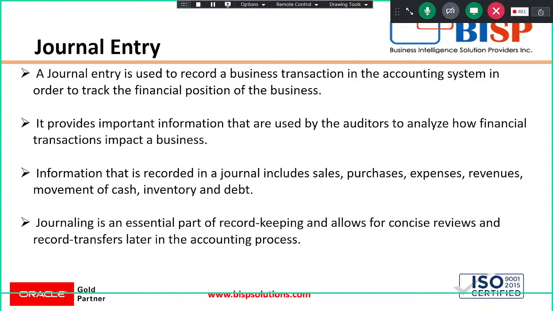Since this, we can say that journal entry is based on the double entry system, which says that all the debit amounts should be equal to all the credit amounts. So journal entries are the foundation for all the other financial reports in the business. Along with it, it provides important information that is used by the auditors to analyze how financial transactions impact a business, relating to the cash inflows and outflows and all.